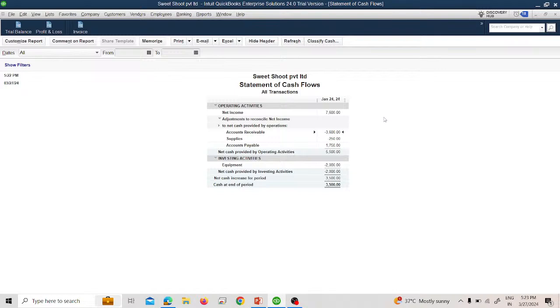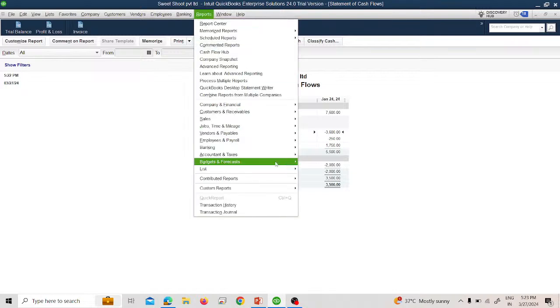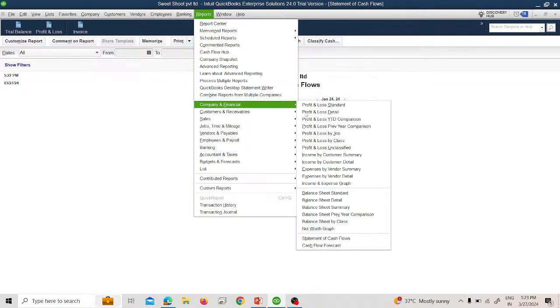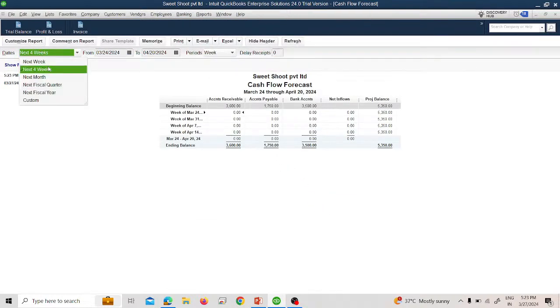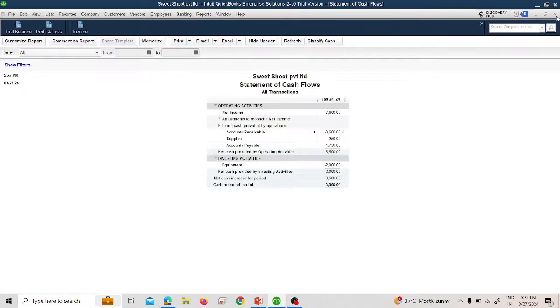If you want to forecast any cash flow, suppose you want to forecast the cash flow for particular dates, next week or next month or next fiscal quarter, or you want to customize it, you can customize it here. You will be able to see the accounts receivable on that day, before or after, and beginning balance changes. All the options related to forecasting in the cash flow statement will be recorded here. This is how the statement of cash flow works.